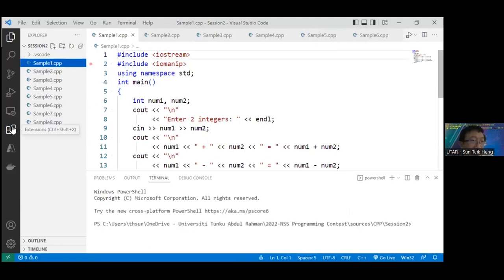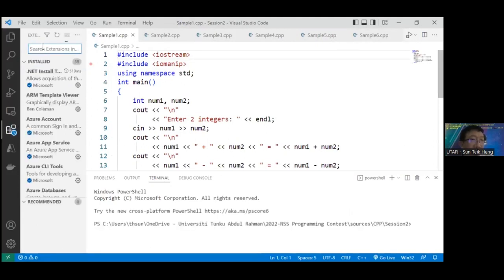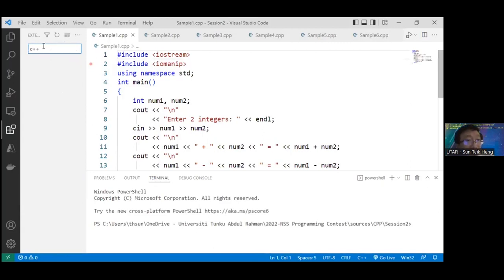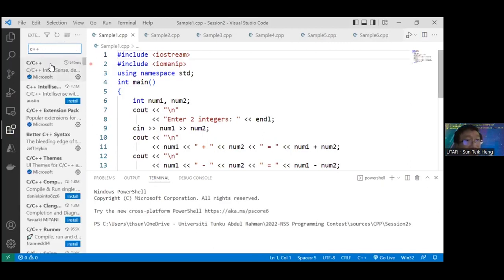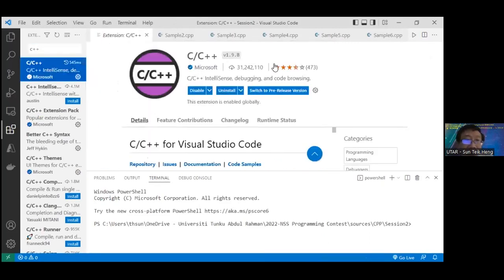In here you click on this one. If you have not installed the extension for CPP, you can just search for CPP extension. You can see this is the C/C++ extension that I've installed just now. First, we install this extension, and then we install the MinGW compiler.